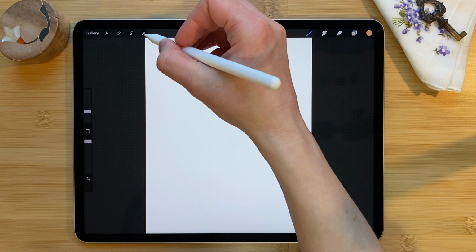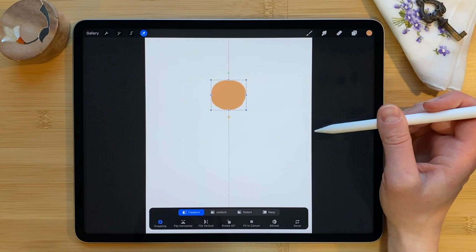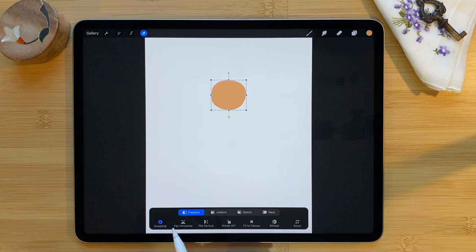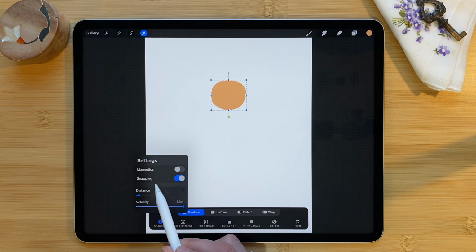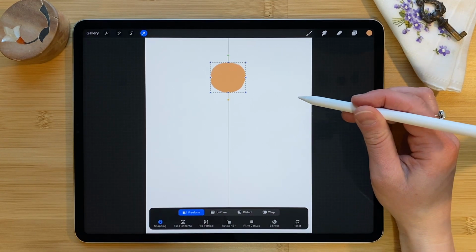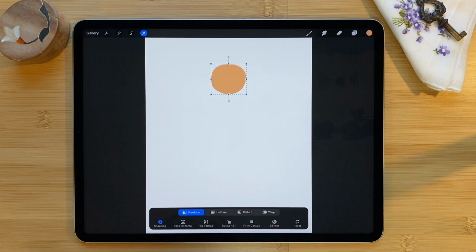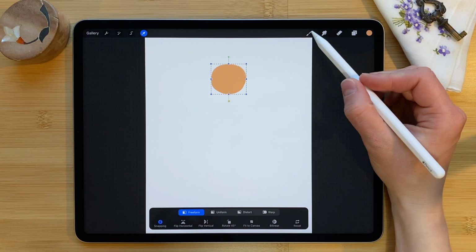Once you have the basic shape for your character, click on the arrow tool and push it to where you find the middle up and down orange line. If you don't see that, make sure that this is blue at the bottom and that snapping, but not magnetics, is highlighted. Now we need to make sure to leave plenty of room here at the bottom for the body and the legs that will be dancing later. And I think that's good.